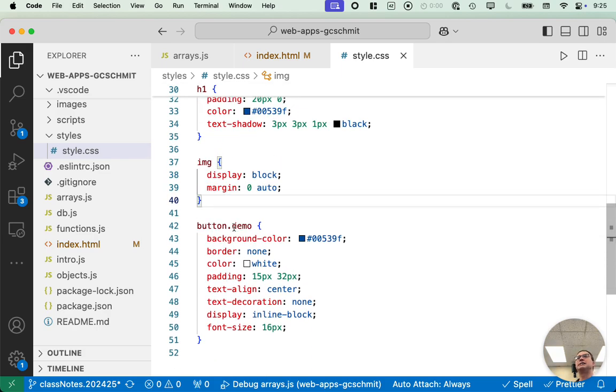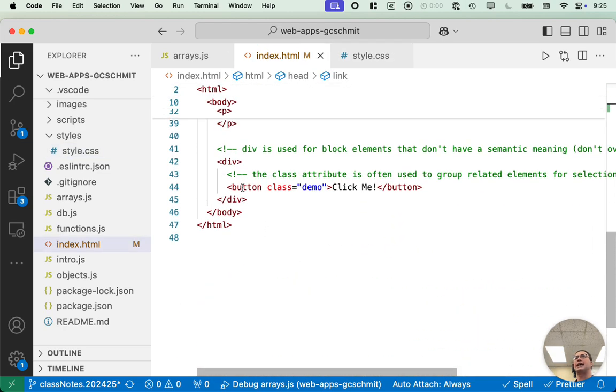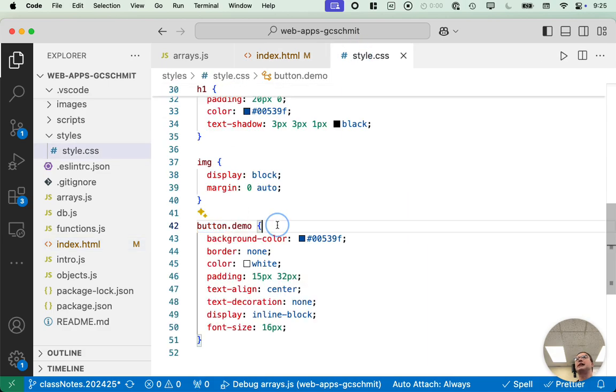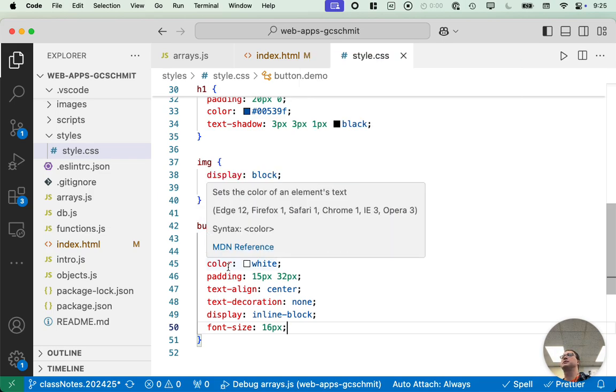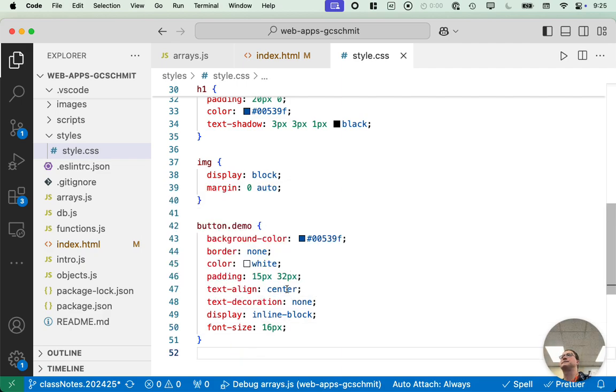I have button.demo. Button is the name of the tag. So if we go back to index.html, we had a button tag here. Demo is the class. So by saying button.demo, this rule set is applied only to buttons of class demo. This gets back to the paragraph question. So this is how I can have specific styling just for buttons of class demo. Color, border, background color, padding, text align, display, all sorts of stuff.